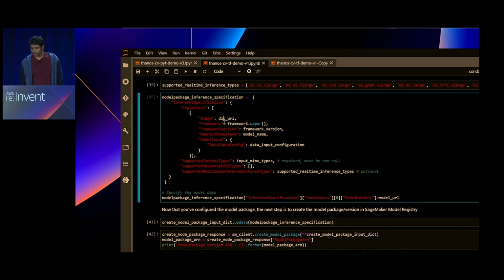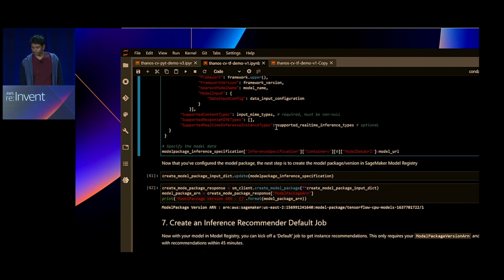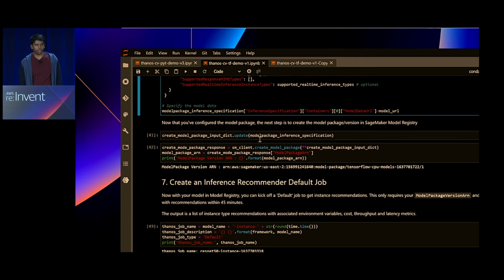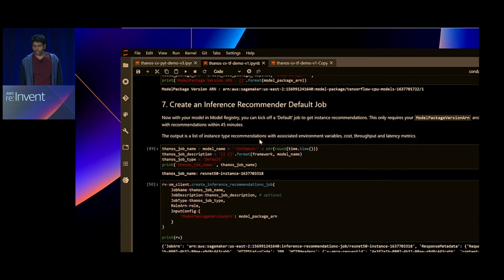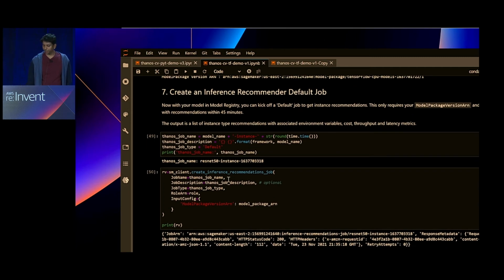And next, we provide your container URL, your framework version, model name, and here's the data input configuration needed for model optimization. And once all of this is in the model registry, you can then kick off your Inference Recommender default job, which provides you with an instance recommendation.